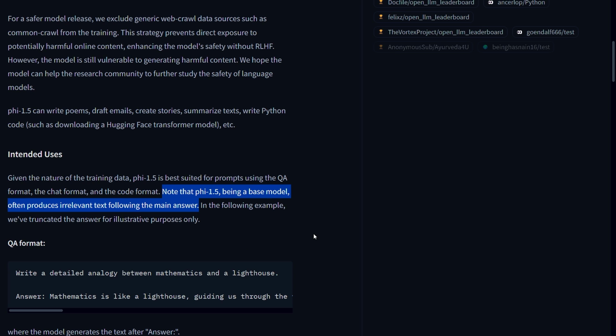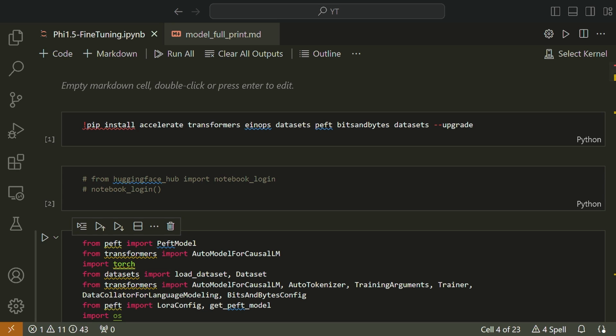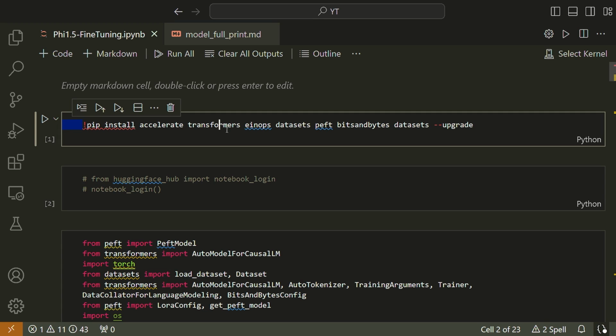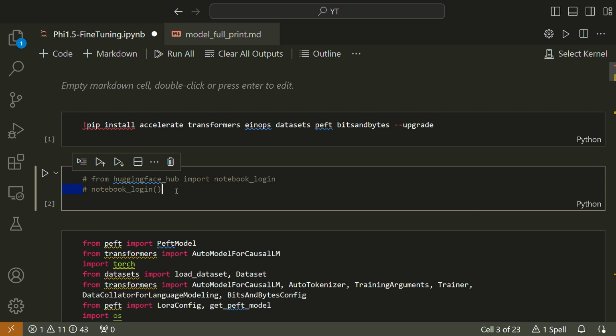So let's go to my VS Code. Alright, back in my VS Code, the first line is just installing all the required libraries, pretty common ones: Accelerate, Transformers, einops, PEFT, bitsandbytes, and datasets. Oh, I think I put datasets twice. And this upgrade flag is for upgrading the current version. So I have commented out these two lines here.